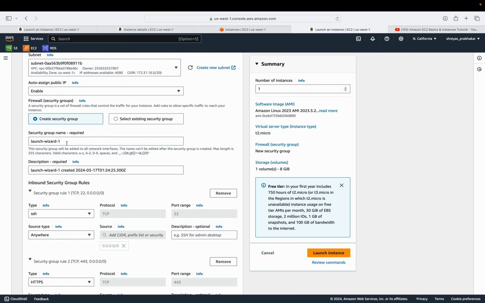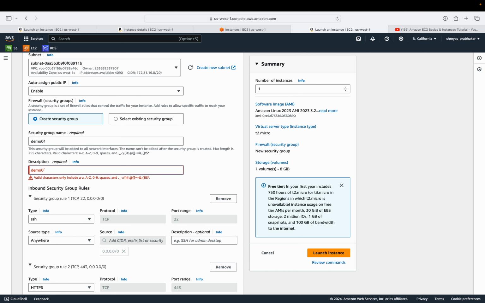And for this one, we need a security group, which is already there. I will just give it a name as demo01, and the description as demo01.